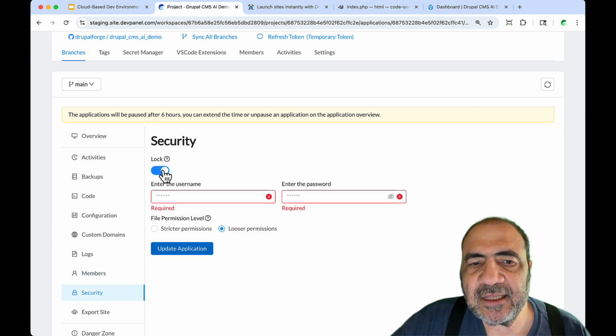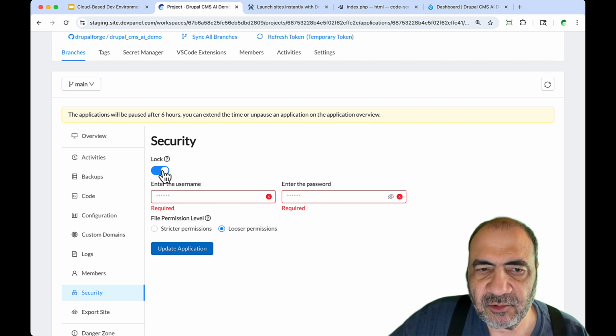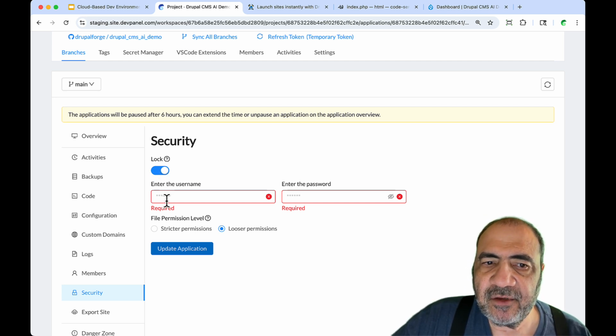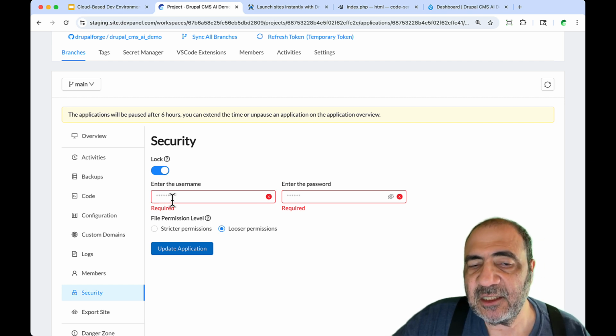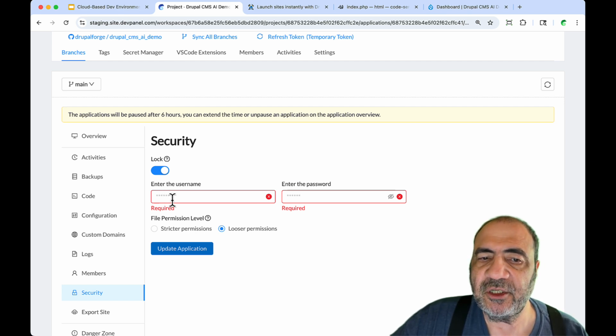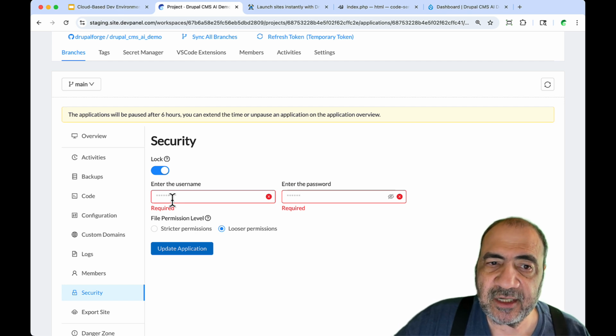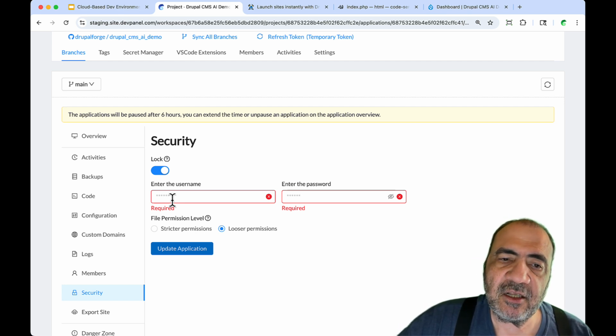you can enable this, which is the htaccess lock, the web server level lock. If you type in your username and password, this is before they even get to Drupal. So whoever tries to go visit that URL, they'll get a pop-up access lock.